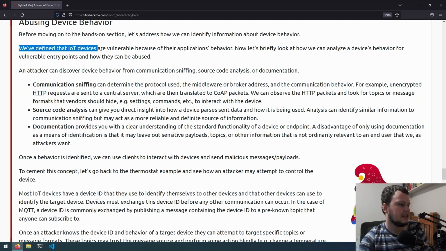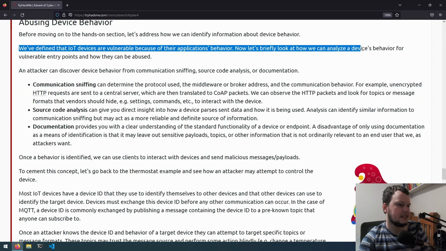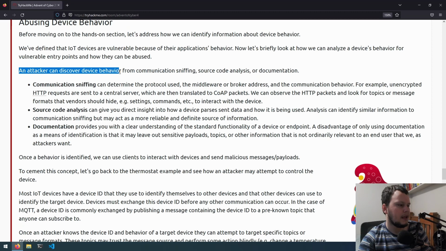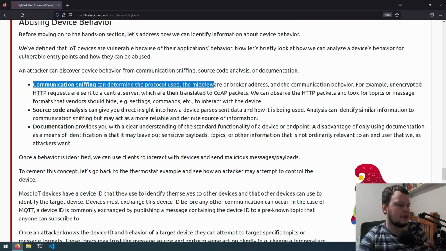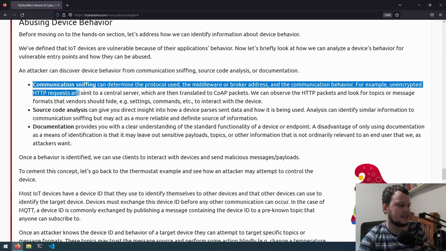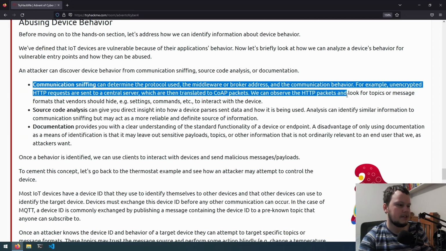We've defined that IoT devices are vulnerable because of their application's behavior. Now let's briefly look at how we can analyze a device's behavior for vulnerable entry points and how they can be abused. An attacker can discover device behavior from communication sniffing, source code analysis, or documentation. Communication sniffing can determine the protocol used, the middleware or broker address, and the communication behavior. For example, unencrypted HTTP requests are sent to a central server, which are then translated to CoAP packets. We can observe the HTTP packets and look for topics or message formats that vendors should have, e.g. settings, commands, etc. to interact with the device.